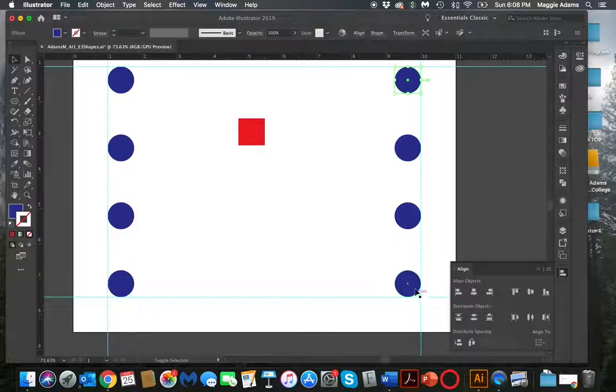aligned here, but if yours aren't aligned, make sure you select all of these, center align, or you can right align, they're the exact same size, so it doesn't matter, and then evenly distribute. So you want to make sure your circles are all perfectly aligned.